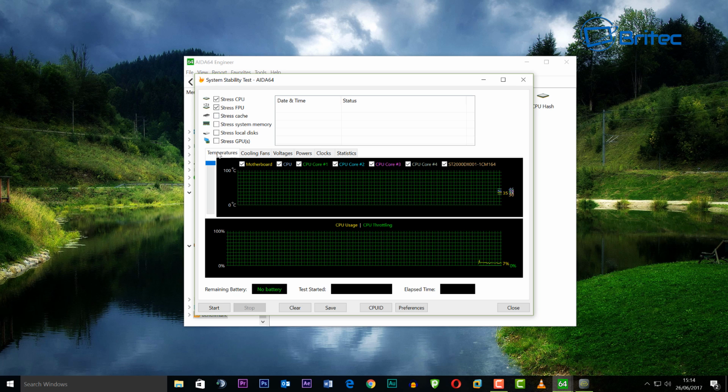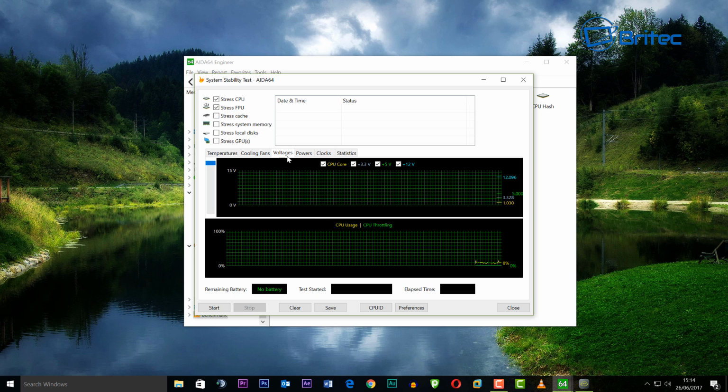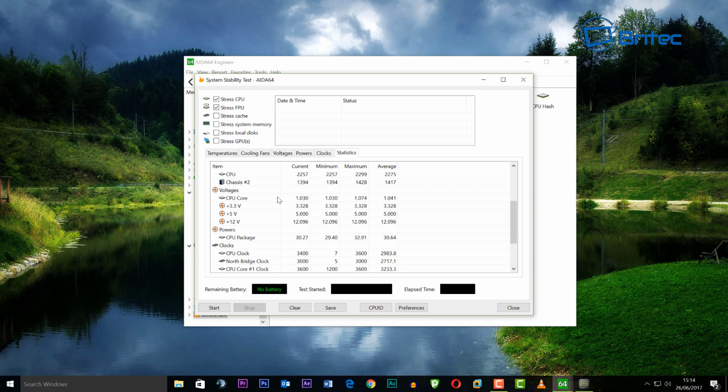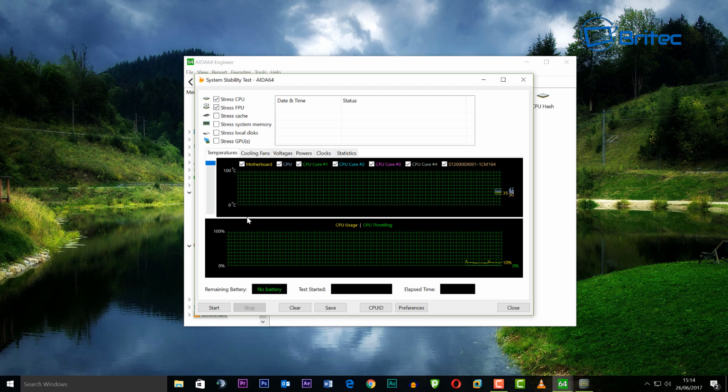And of course you've got the area down here like temperatures, cooling fans, what they're doing, what revs per minute they're spinning at, also the voltages that's going through the system at that particular time, the power, also clocks and statistics right down here, and it gives you all the information about what's going on to show you what the voltages are and stuff like that on the CPU so you can see. So let's go ahead and start that off.